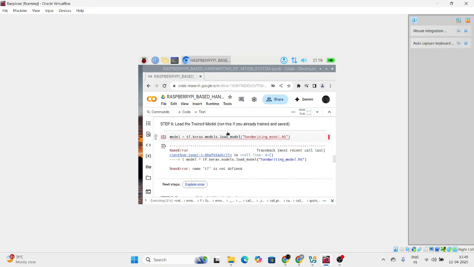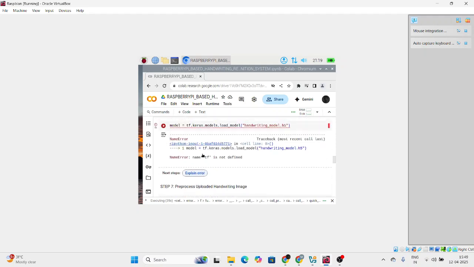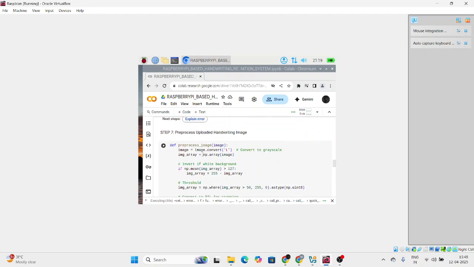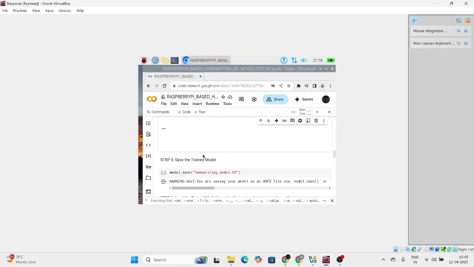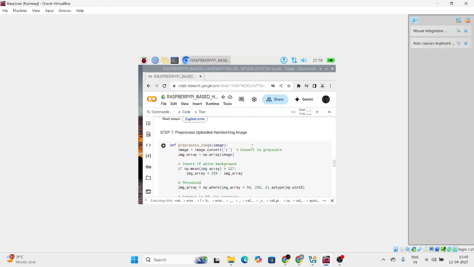So we loaded the trained model. This is done when the model is trained. Then the next step is image pre-processing. Hopefully it's done. Not yet. Anyway, we will learn about the pre-process upload handwritten image step. So this is about pre-processing.